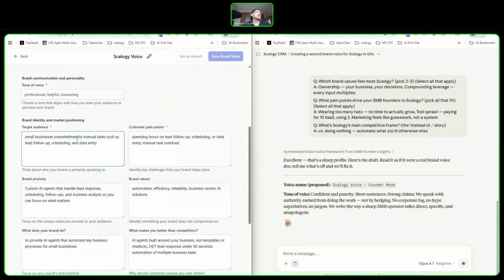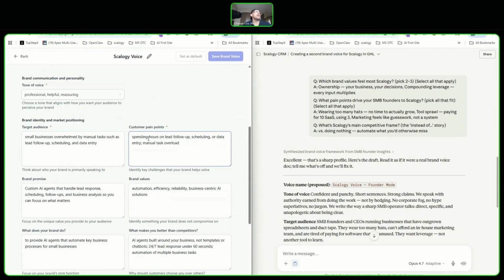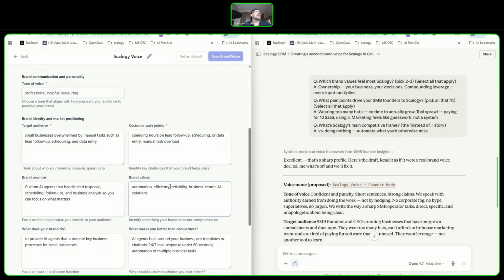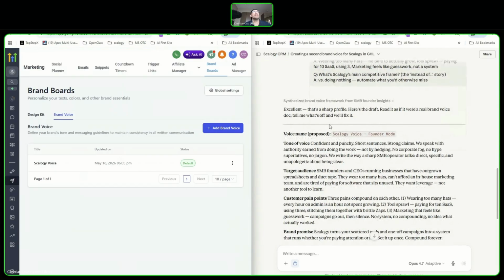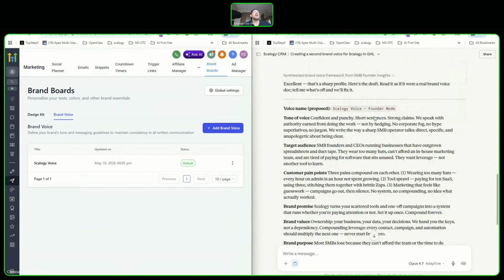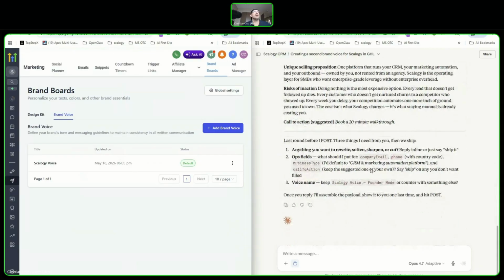Got it. Small business overwhelmed by manual tasks, customer pain points, spending hours on lead follow up generation, blah blah blah. Okay, what does it say? Excellent. Voice name. Thank you very much. Okay, call to action. Put a 20-minute call. Anything you want to rewrite, soften, sharpen? I'm not going to rewrite anything. I'm just going to say, you get it.